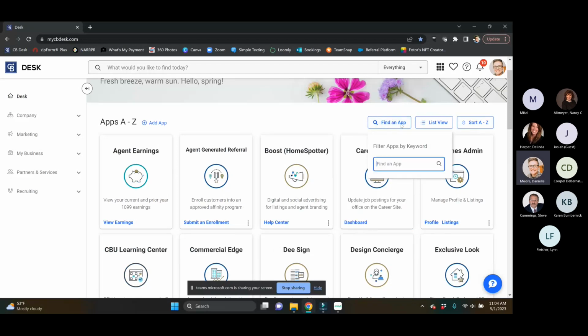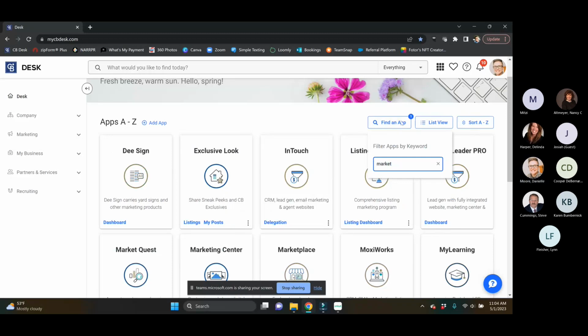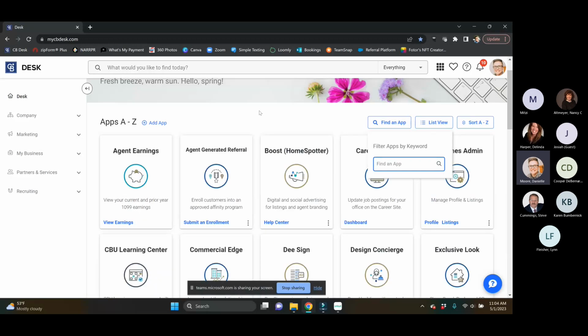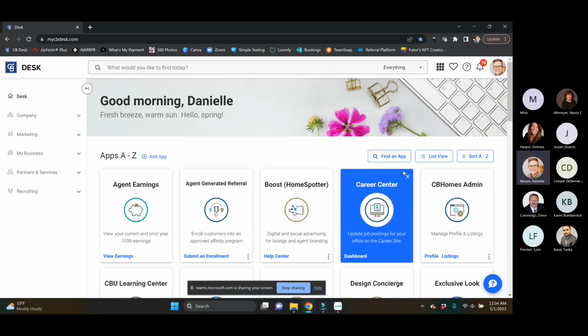If you're looking for an app, and for some reason you're scrolling and you just can't find it, you can start typing it in here. MarketQuest, I'm going to look for that one. This used to be MarketQuest V2. It is now just MarketQuest once again. This is where Trisha pulls the stats that go into the office meetings, but we'll go over that then. Just a little reminder on that.